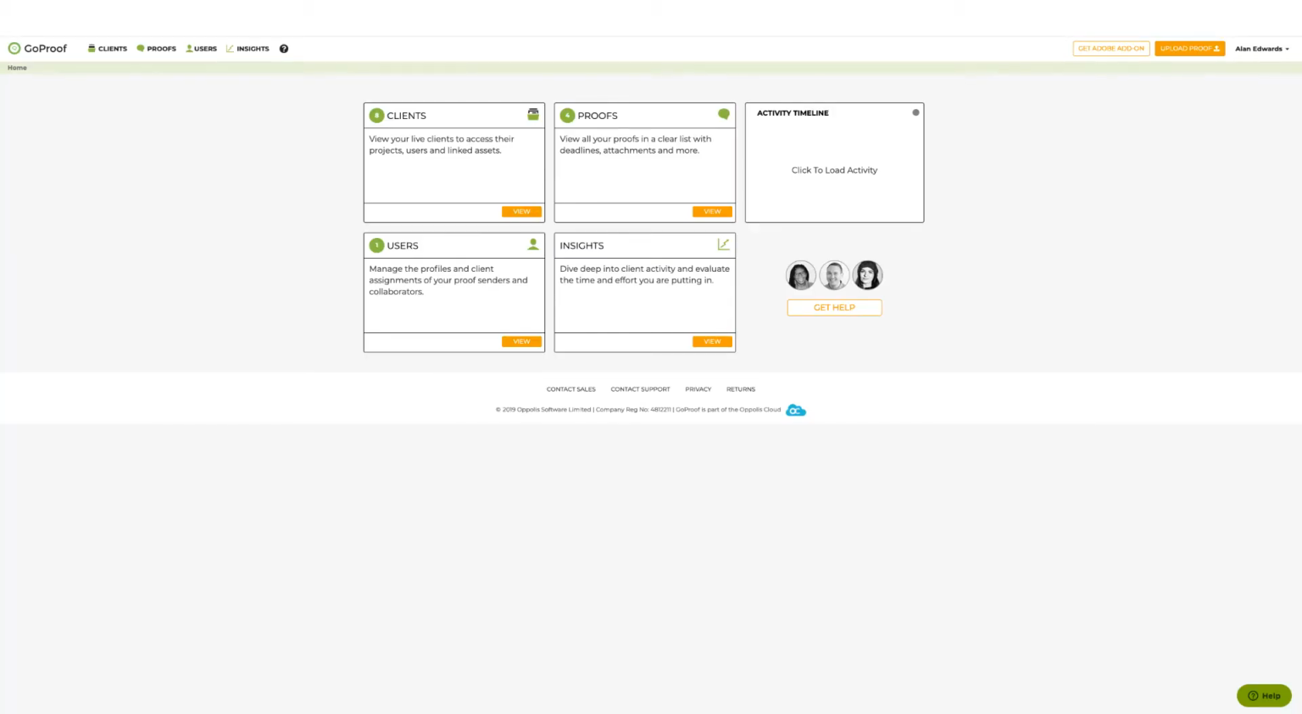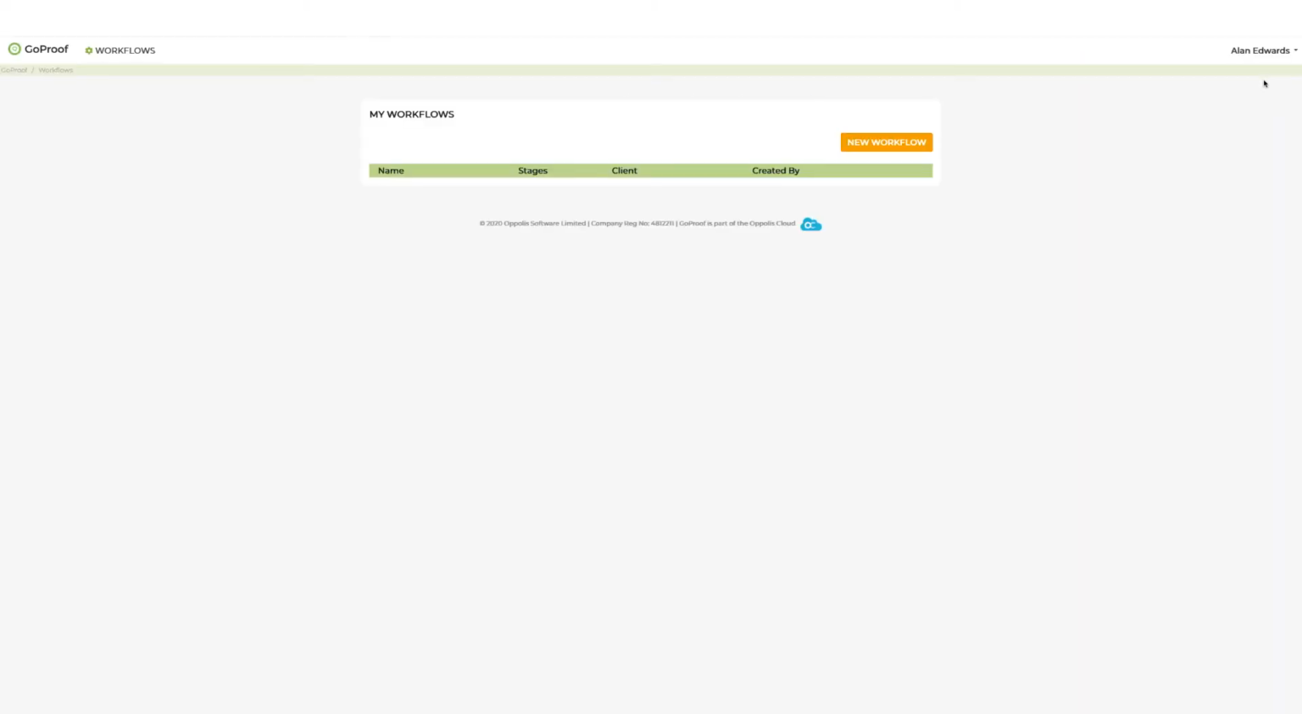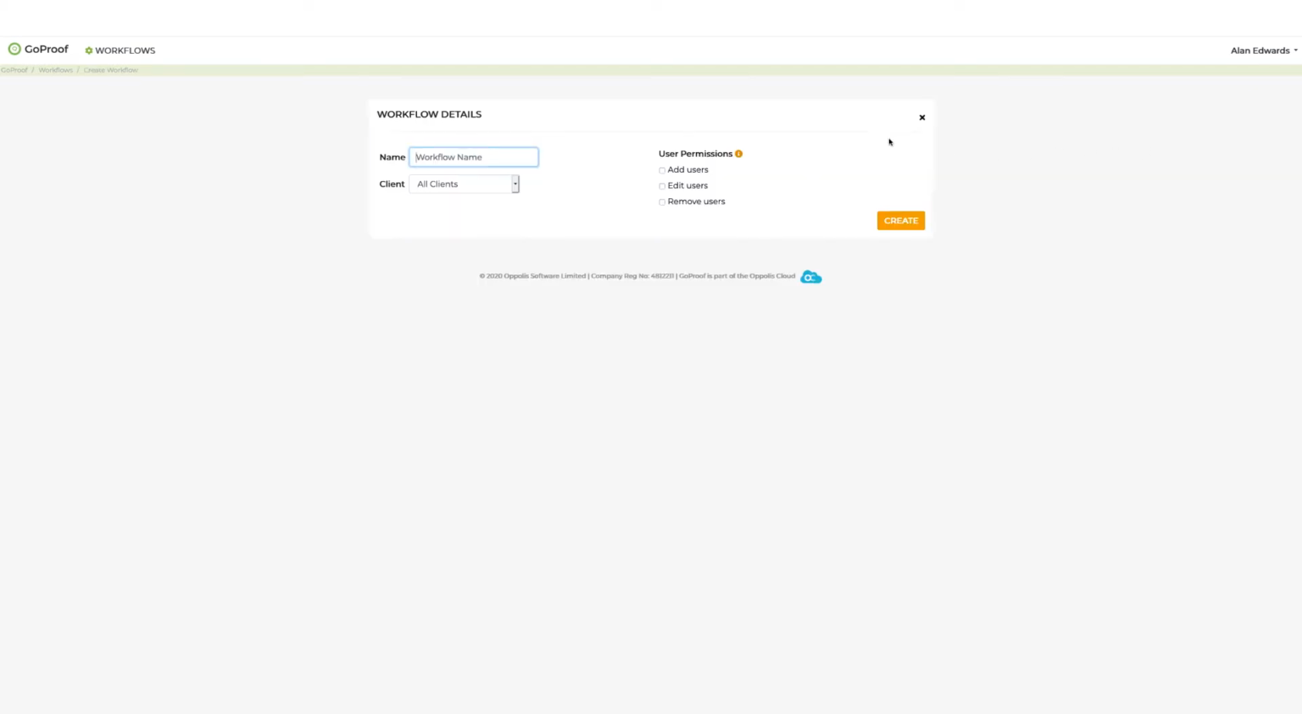Log into GoProof and from the user menu in the top right hand corner select Manage Workflows. This will open a new Manage Workflows tab. Click New Workflow to start the process.